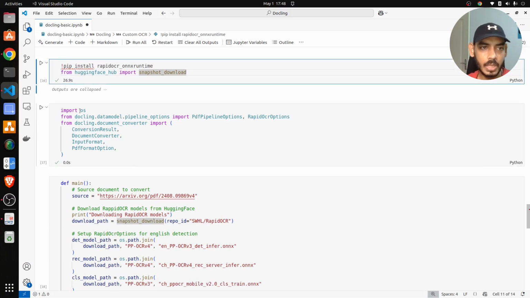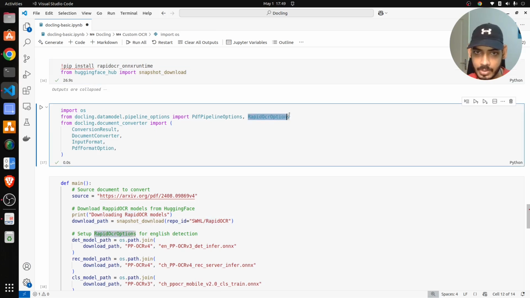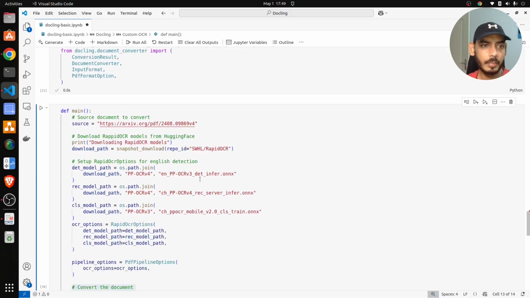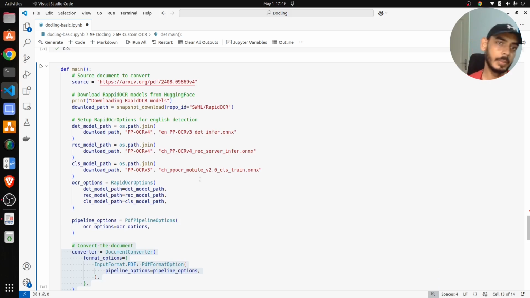Next, we'll be importing other packages which we saw earlier. Along with that, one important thing, which is Rapid OCR options, because Rapid OCR is one of the repos inside HuggingFace which provides various libraries for various OCR models. So we are importing the Rapid OCR options here from Docling. And then we just import the other things like conversion result and document converter. All these options we have already seen in the previous cells. So let me run this. This is already done. It's already installed.